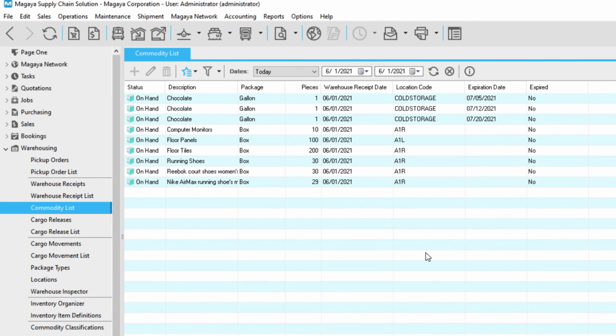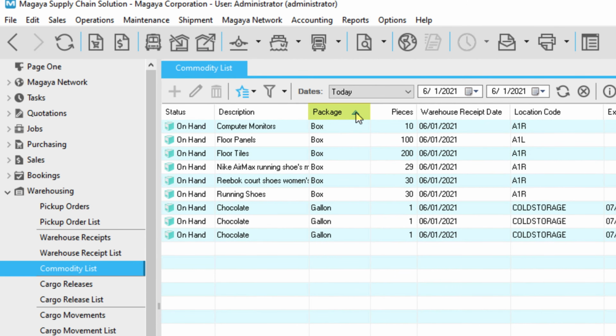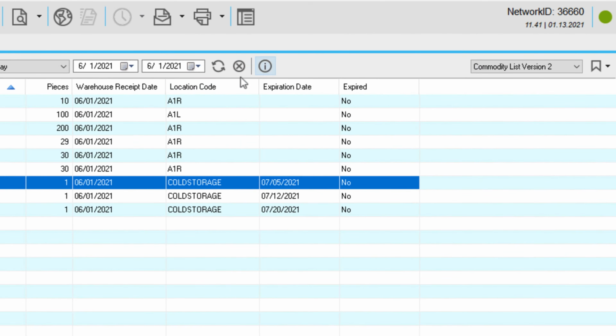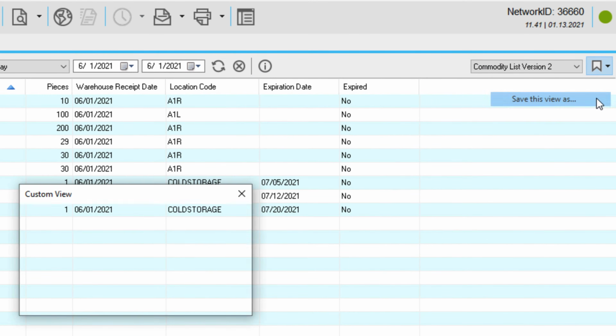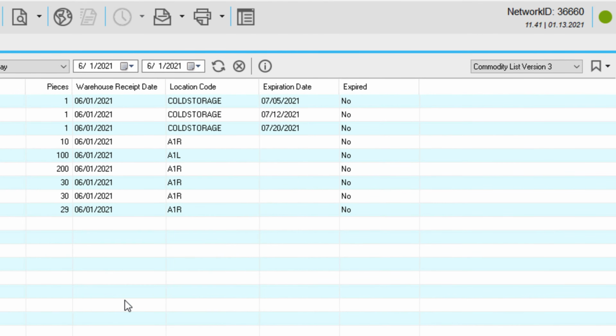As with other lists, you can sort your list by clicking the headers such as Description, Package, and more. You can highlight any item in your list and click the Details button to see additional details for that item. You can save this view by clicking this option here, name this view, and save it. Then you can select the list view anytime from here. You can also use the Find button to search for items. Next, let's ship out the perishable items.